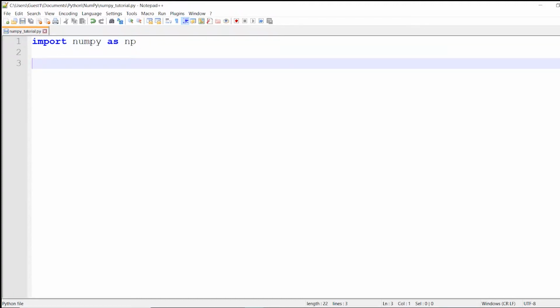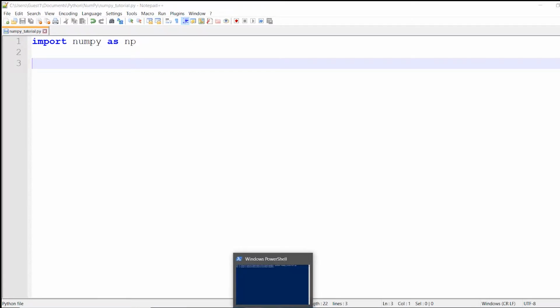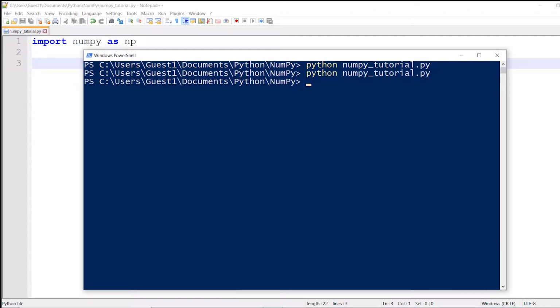Now we can save this, and when we run it, it'll take a second to import NumPy, especially the first time you run the code, but then after that we'll be set to go. So we can see that we haven't got any errors, so it's successfully imported NumPy.